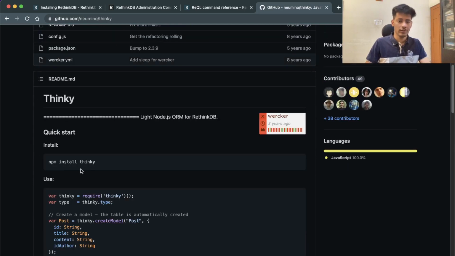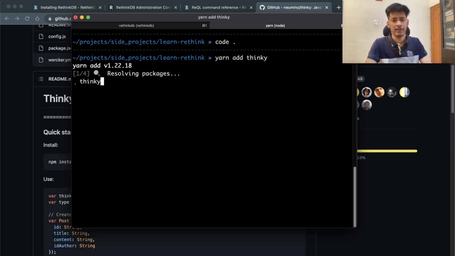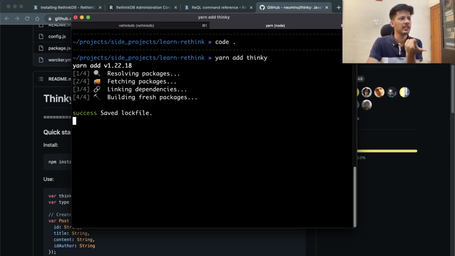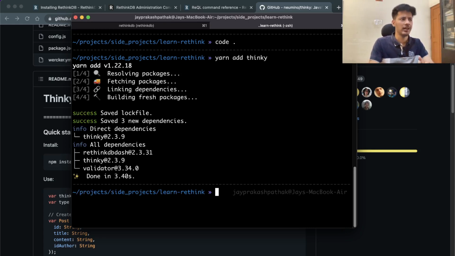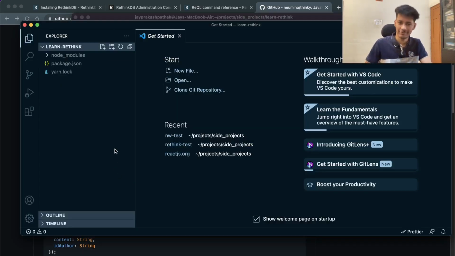So let's add Tinky to our project. We'll say yarn add Tinky. I think it's Tinky, because it's RethinkDB, so Tinky. Why am I calling it Tinky? I don't know. It's Tinky, okay? Forget it. We don't care.